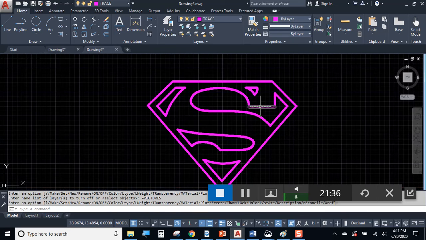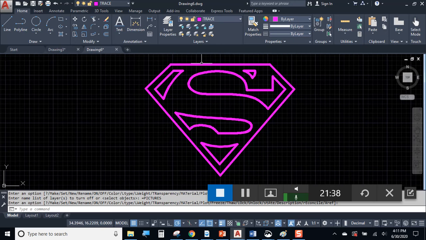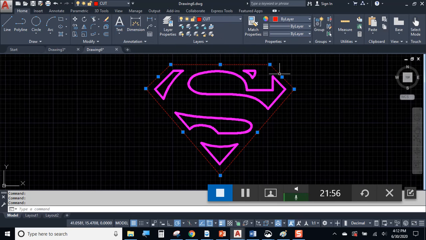You know, I kind of envision this as a piece of acrylic that's cut out in the shape of the shield with some engraving on it. So trace is only the layer we use to trace things out. If you want to cut things out, you'll have to select the lines you want to cut, and you'll have to put them on the cut layer.